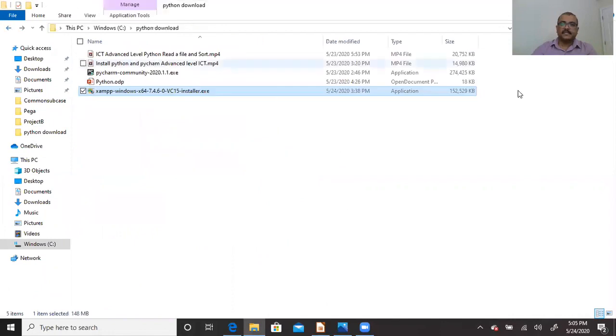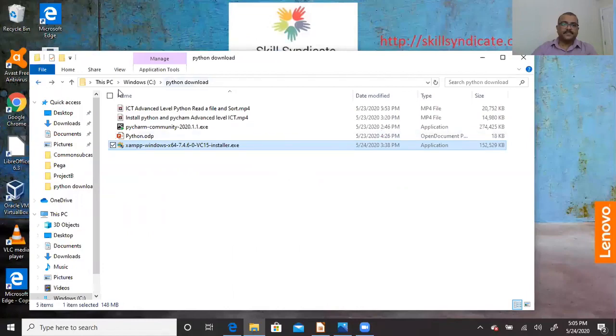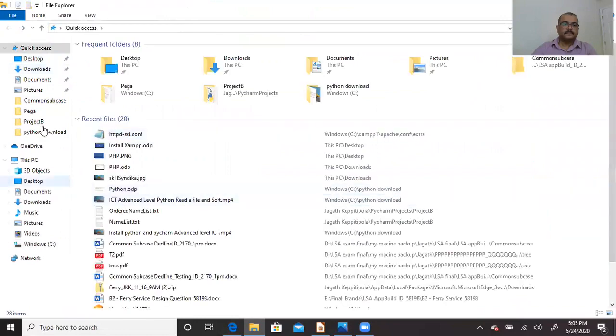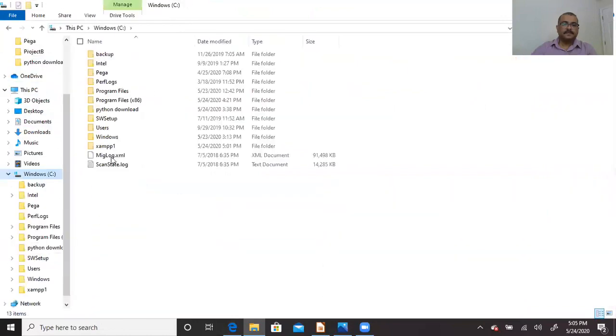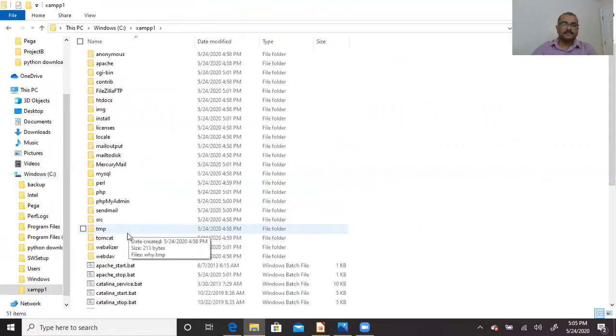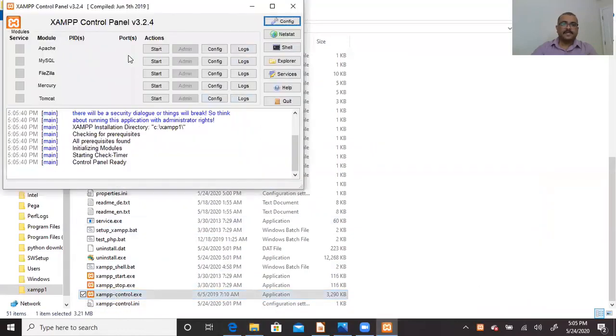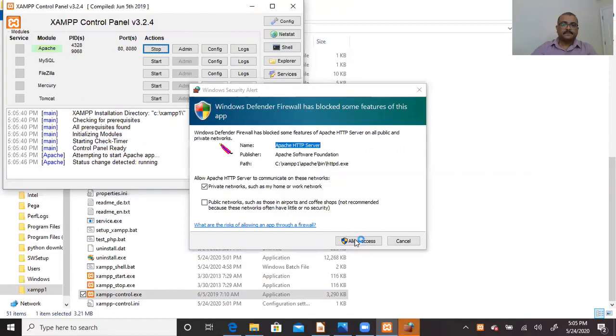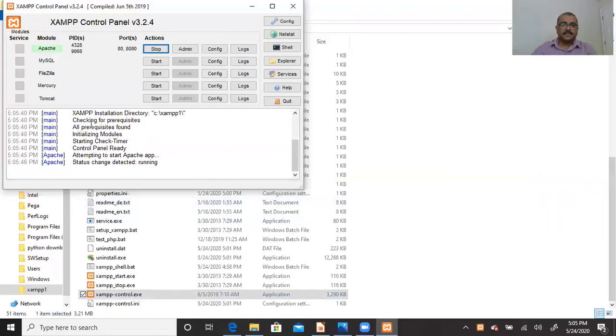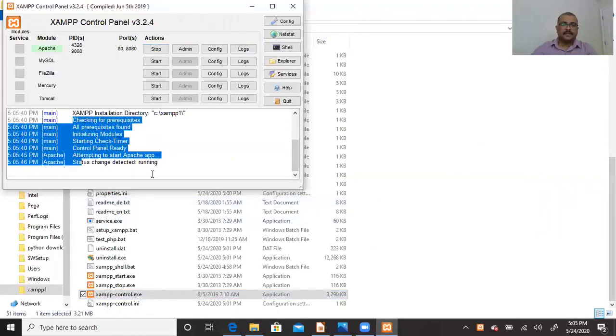Now once you have completed it, the configuration is done. Now you can start the console. You have to go to C drive. You have to go to the xampp folder. And once you come down, you can see the xampp console. Now I'm going to start this Apache server. This is the web server. You have to allow the access.